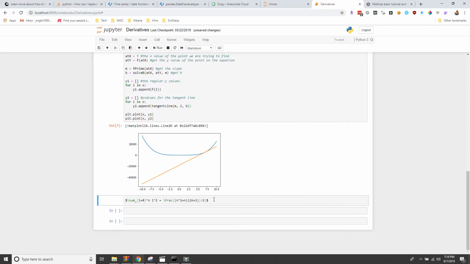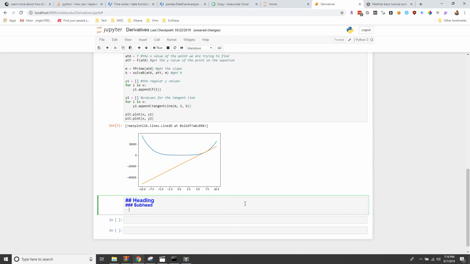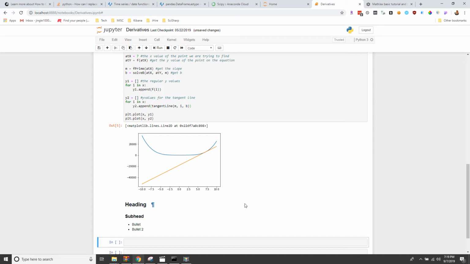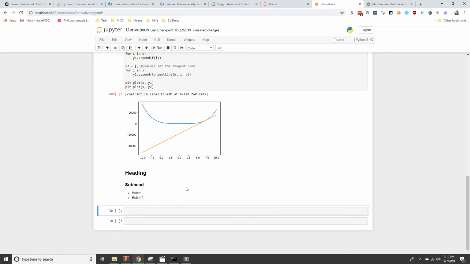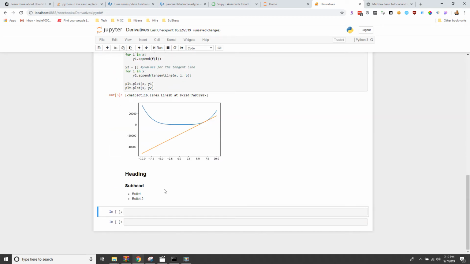MathJax is a whole topic on its own that I could cover. When you're doing demonstrations and you plan on showing your code to others, this is very important. For example, if you just do heading, subhead, and then you want to have a bullet. Pretty cool. It makes it so your Python notebooks are more than just code. They're a way to demonstrate what you're doing.